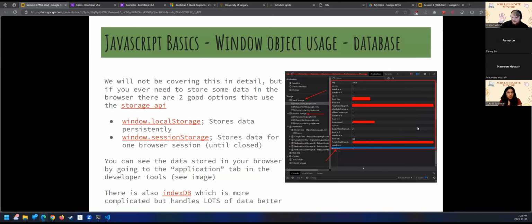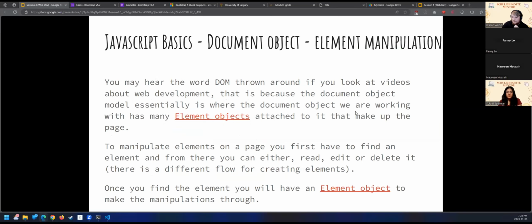There's also other crazy stuff. There's databases and a bunch of other stuff inside here. We don't care about these. These are way too complicated for us. And so that's the window object. That's kind of like what you can see, everything in the broad window.